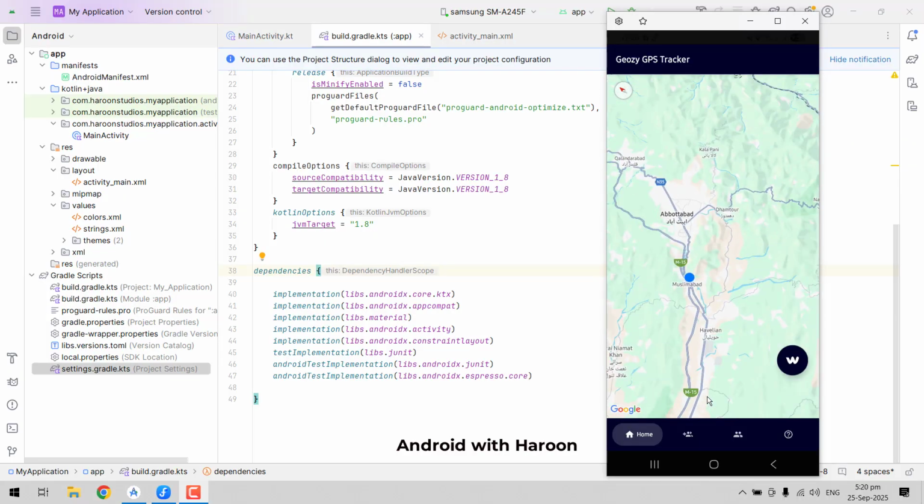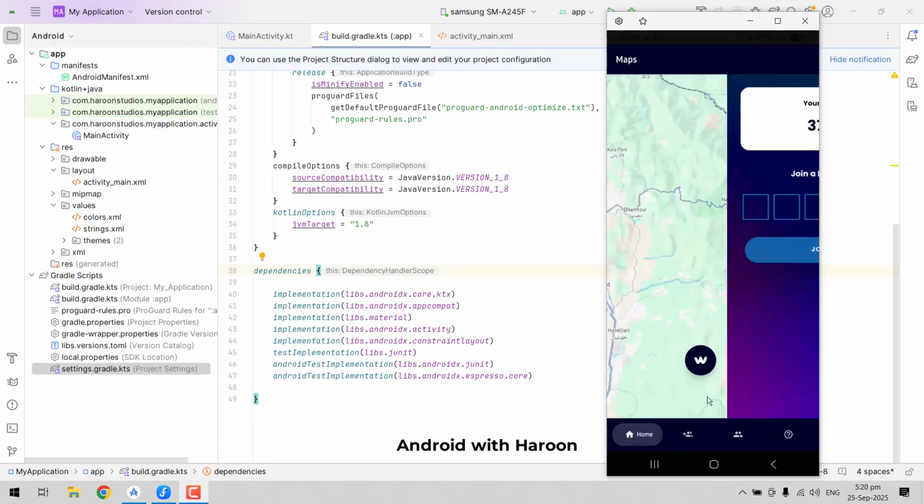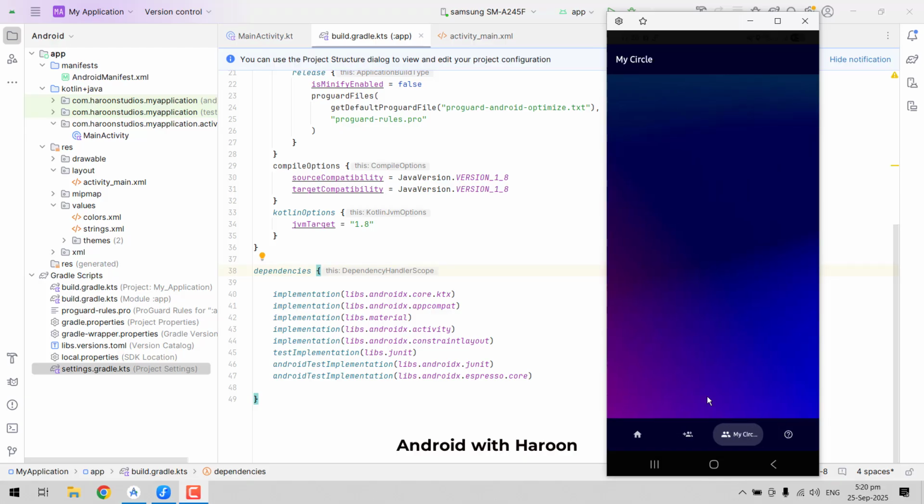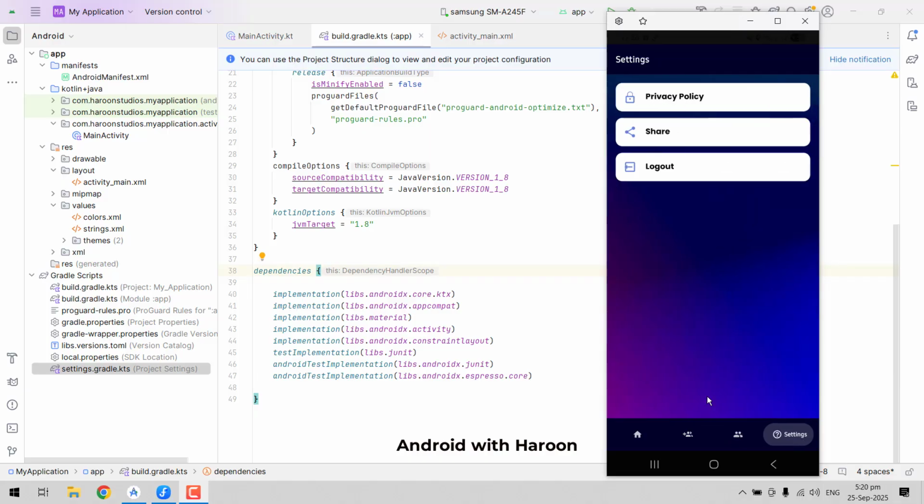Here you can see I am here, and we have a couple of tabs. This is the home tab, and then we have the join tab, and in here we are able to see a circle code, and here we can enter a circle code to join a friend circle. Then we have a my circle here, and it is empty, and at the top right side we have the setting tab, and here we have privacy policy, share if we want to share the app, and we have the logout.